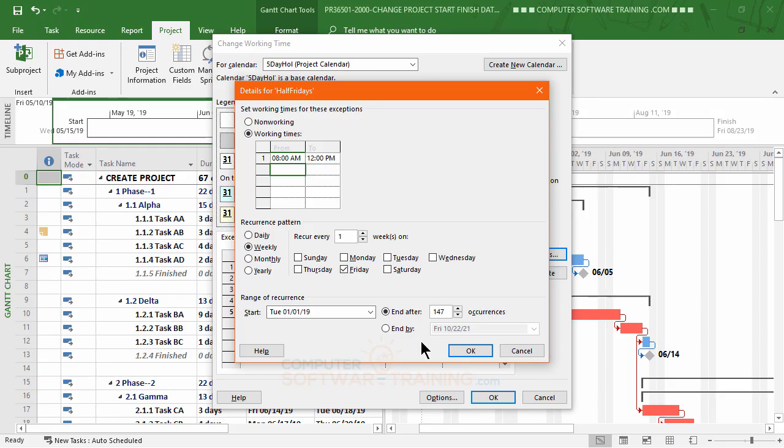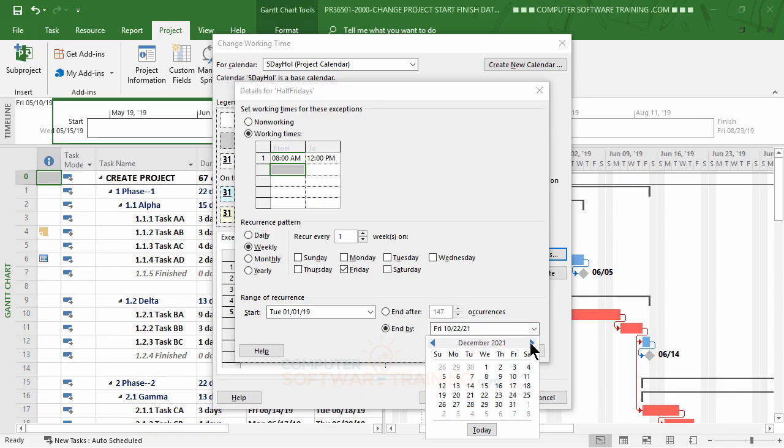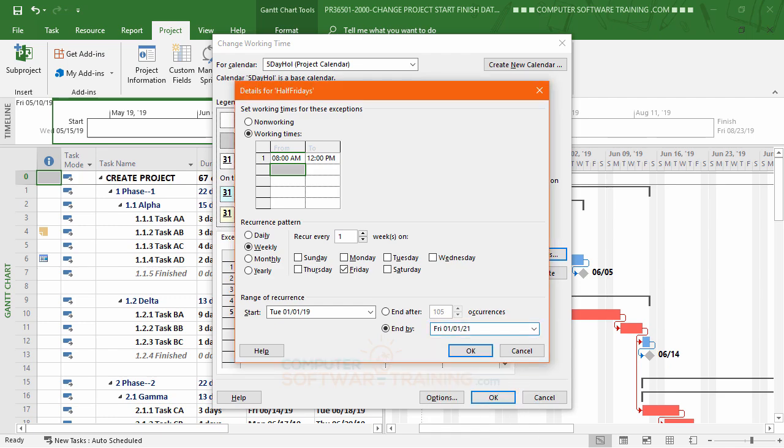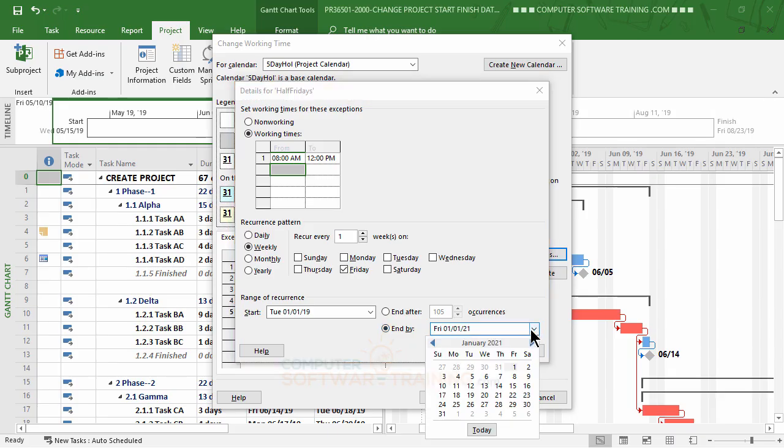And then you tell it when you want it to end. Well, we gave it the range, right? But it'll say there's 147 occurrences. That's not right. But what we can do is say end by, and over here, we'll just say that we want this to be, gotta go back here, it was way out there, okay, to January of 2021, or no, 2020, what am I doing here? I'm way out there in the future. All right, so there we go. All right, so that's it.